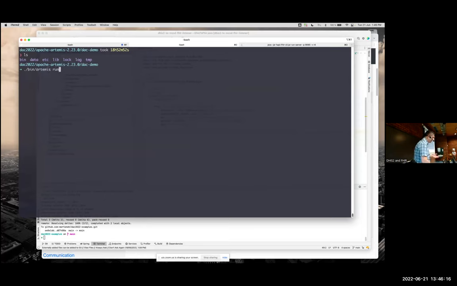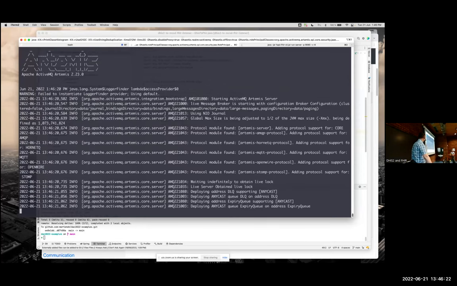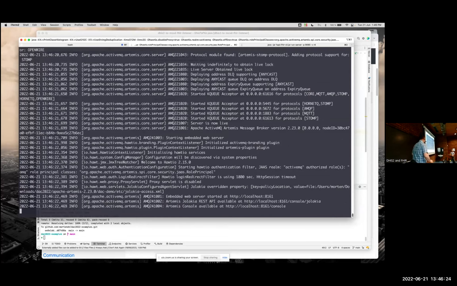Again, I'm just running up. This is just a normal Artemis. I just created a new instance called Duck Demo. Nothing special here. It's just starting up. I don't even use the authentication. You will see it starting up on port 61616. This is the JMS port, and we're going to use JMS for doing the exchange of data here.